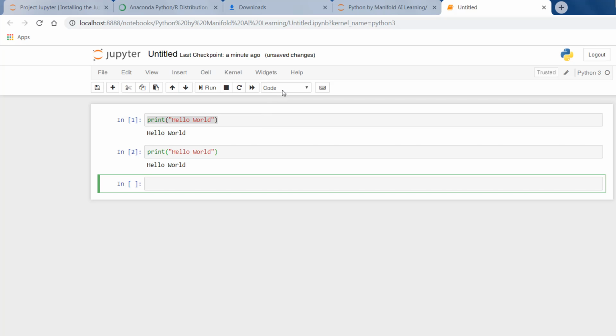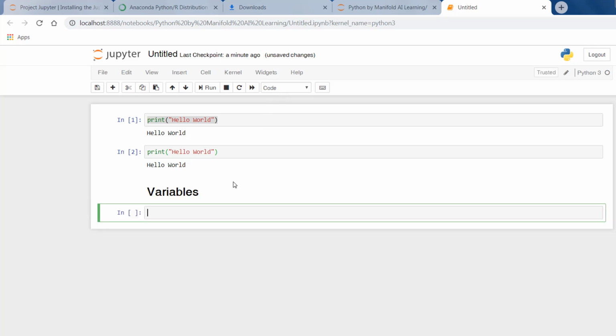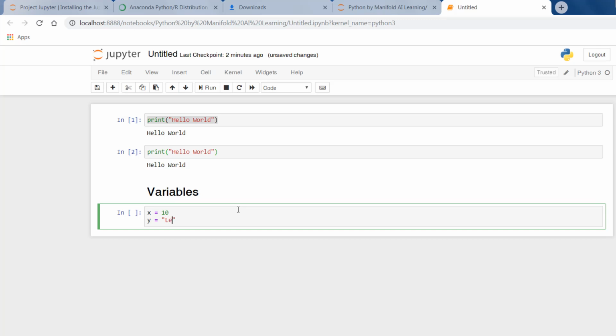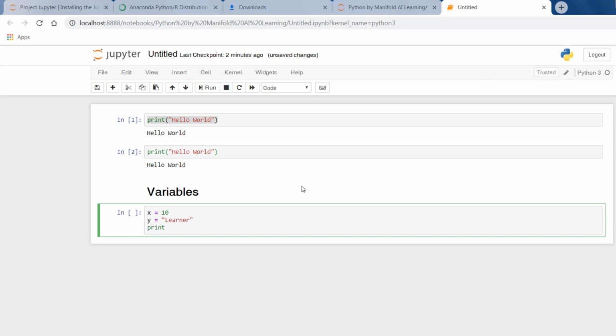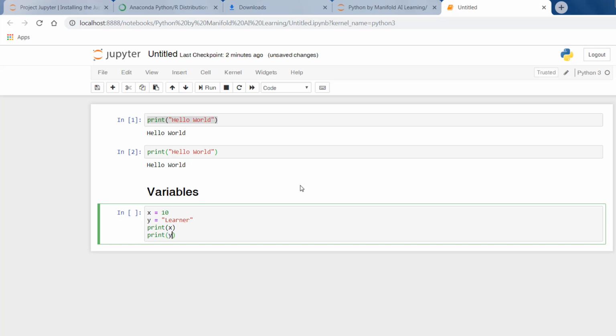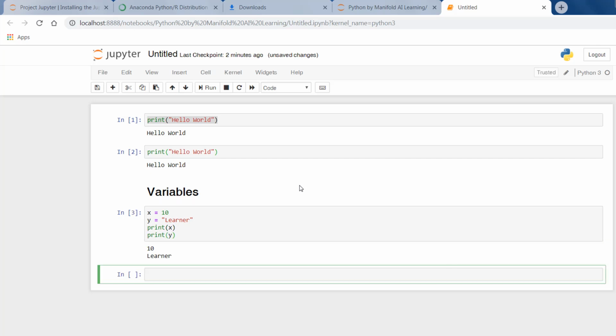Let's start with the first step, creating variables. Unlike other programming languages, Python has no separate command for declaring a variable. A variable is created the moment you assign a value to it. An example is, I'll write it like this, x = 10, y = "learner", print x, print y. Once I execute this code, we can see the output of x and y, that is 10 and learner.